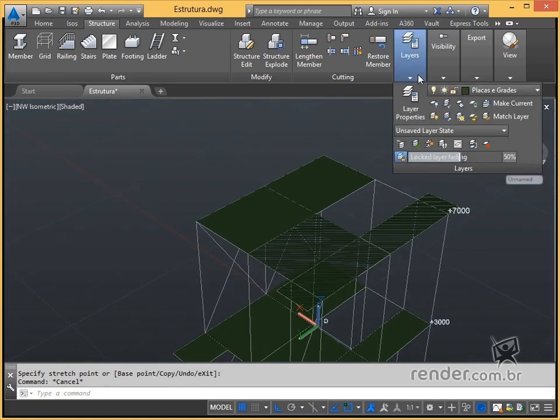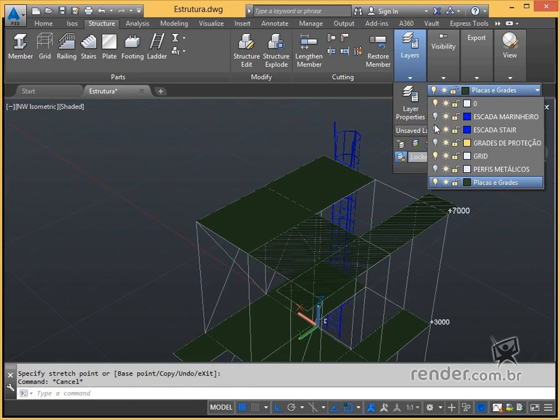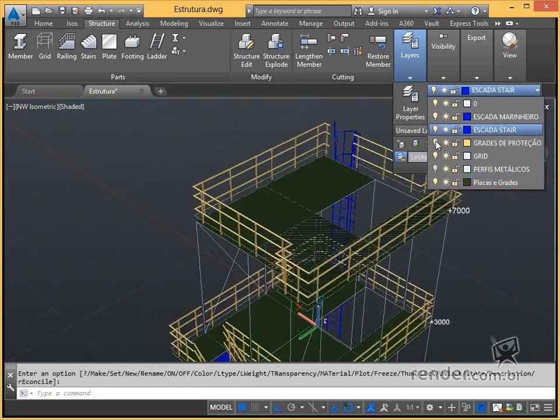Here we finish this lesson, where we learned how to insert and configure plates and grids for use in floors of the structure we are developing.